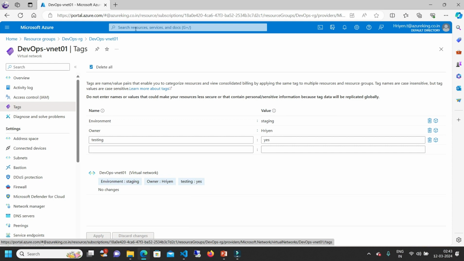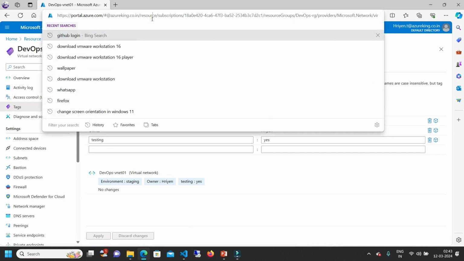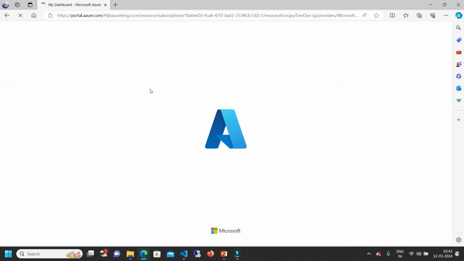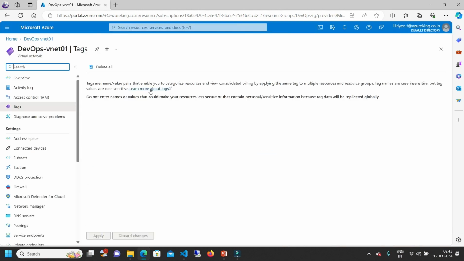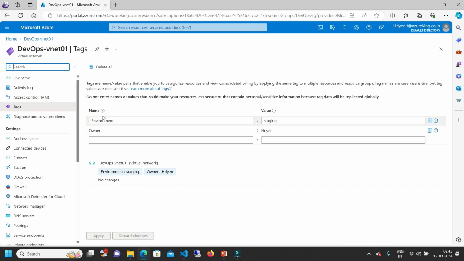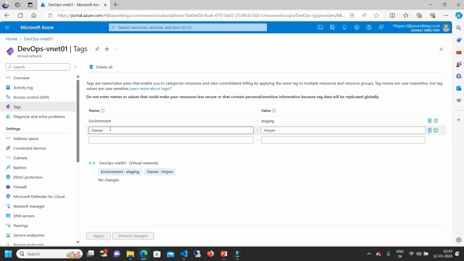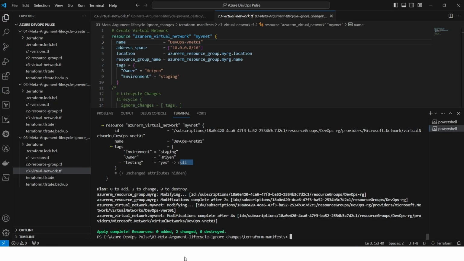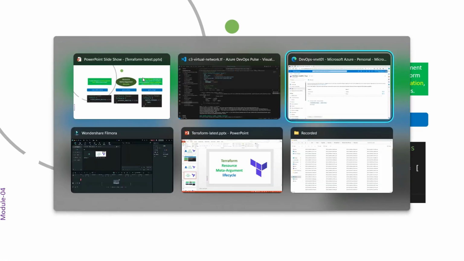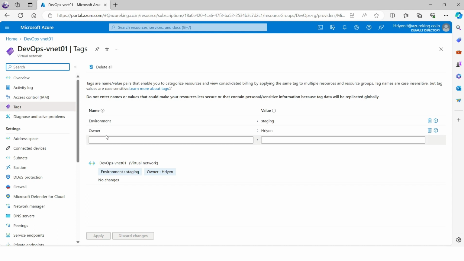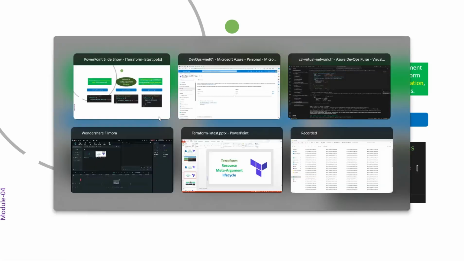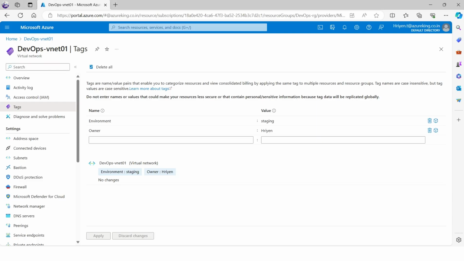Let me refresh. You can see three, the old one. Let me refresh it. Yes. Now if you see here, like I mentioned, there were three tags before. Right now only two tags are there, which are already defined in my Terraform. That is my owner and the environment. But the tag which we added, testing and yes, is gone, because that is the default behavior.